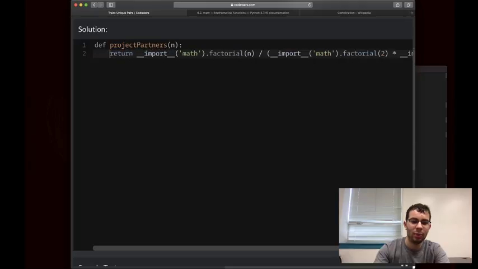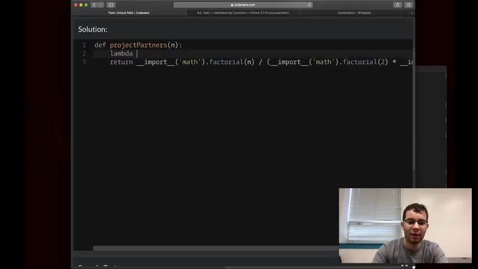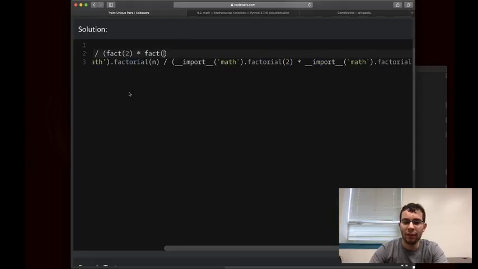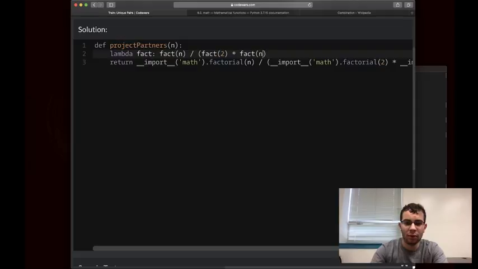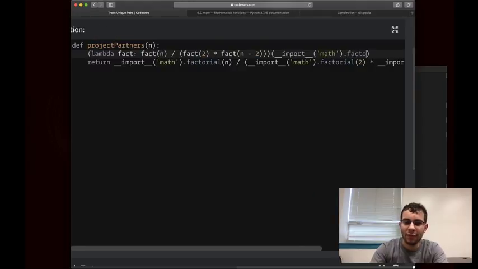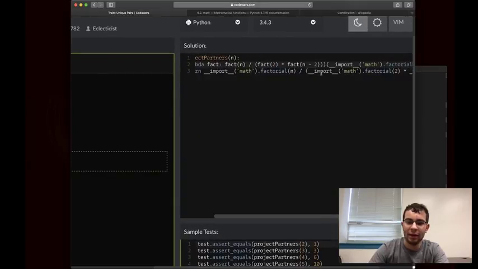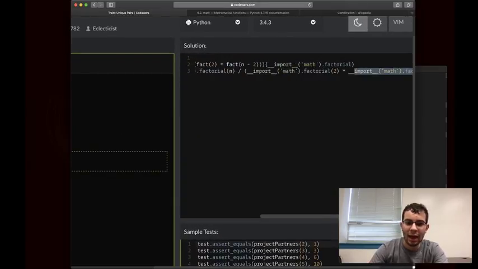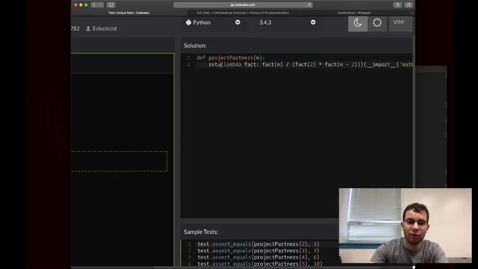And what we can actually do is wrap our solution in, let's say, a lambda fact. And we're going to do the fact of n divided by the fact of 2 times the fact of n minus 2. And I just realized that we don't actually need to call this here. We could just say that this is 2, right? Or we could call it. But the idea is that we're wrapping this, and then we need to pass a value for fact, and that's just going to be import math dot factorial. Because remember, you can pass functions around in Python. They're first class members. And let's get rid of this. And so the last thing we need to do is just return this.